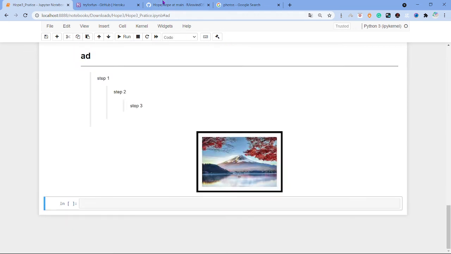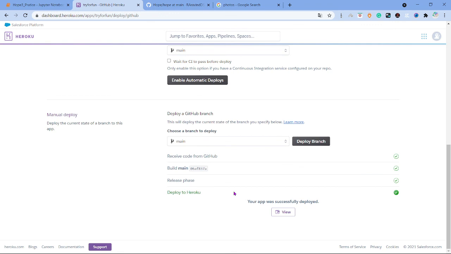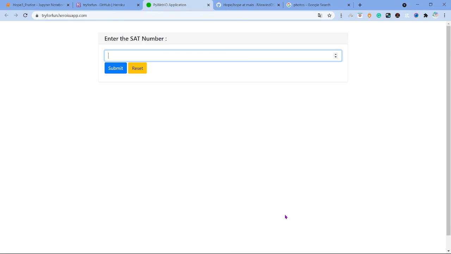Let me see our Heroku. Guys, see here, your app was successfully deployed. I'm just going to view it here. See guys, enter the SAT number 12344. See, your score is 2.5031. I didn't upload any correction on that. This is a simple app.